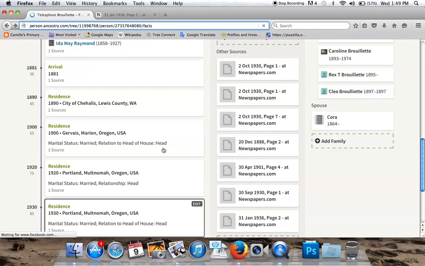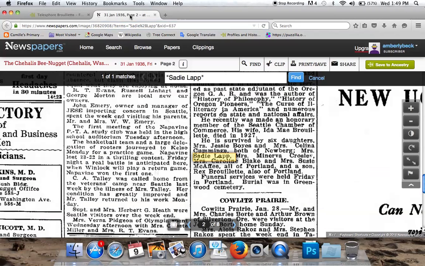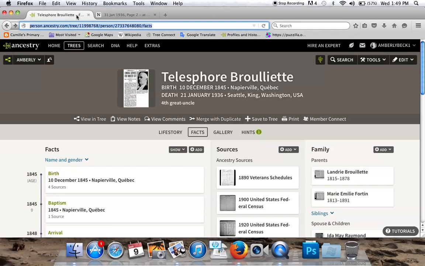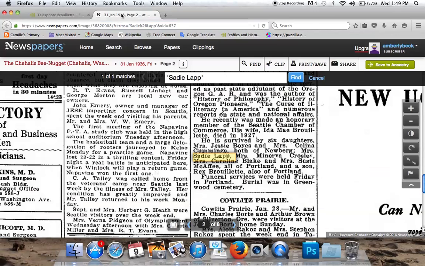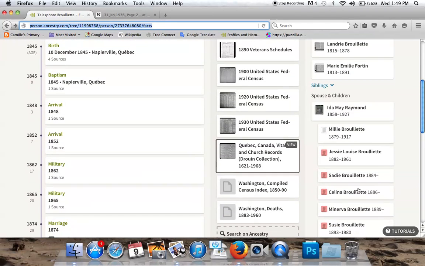So now I have Telesphore's tree entry open and the obituary right here. And I could click back and forth between them to look at one of the names. For instance, Selena married someone, so her last name is Cummings, and then I can scroll down and find Selena and look to see if I have entered a spouse for her yet. But it is a lot easier if they're in separate windows.